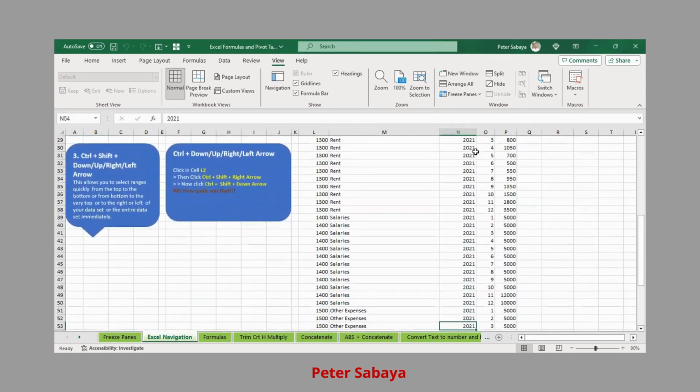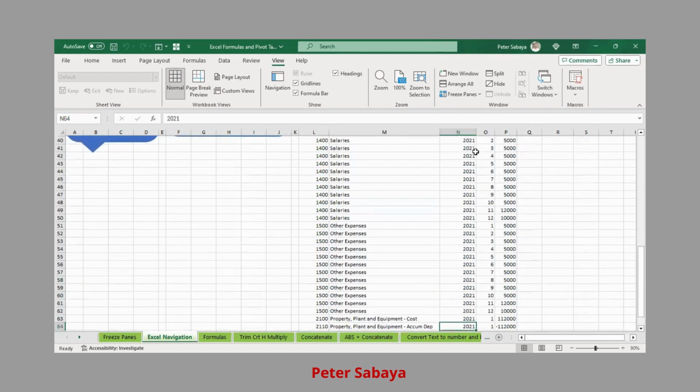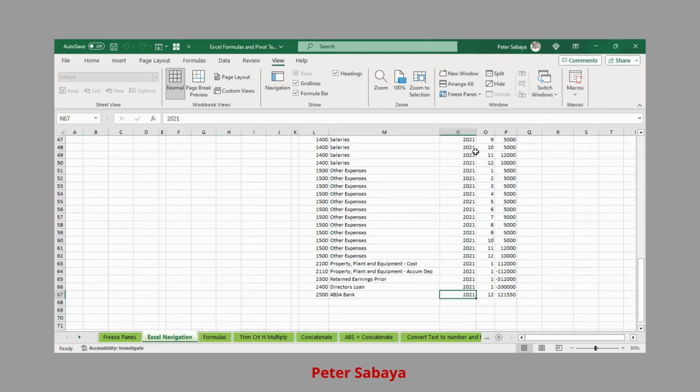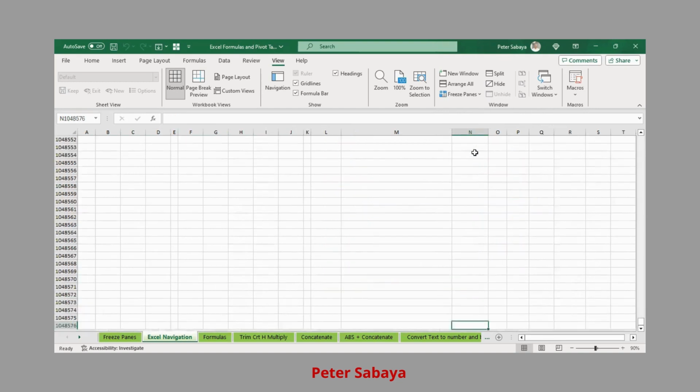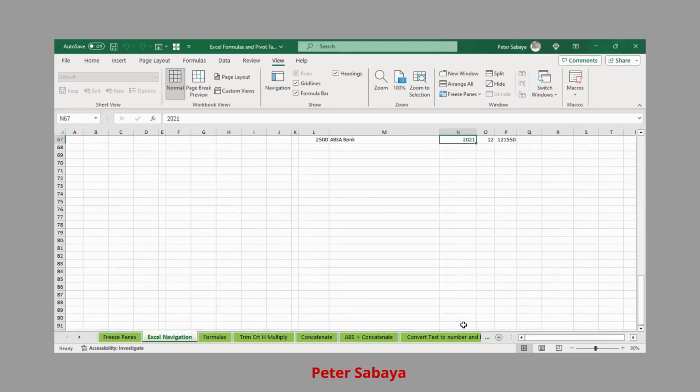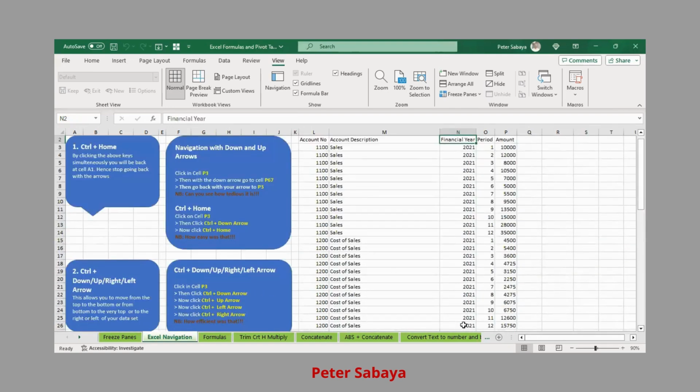So if I go like this, because my data in this range is about 67 rows, it can work. But now, let's assume you're working with data that goes to, let's say, 1,000 rows, for you to go there, it will be an issue. Even the new Excel has 1 million rows, so to get to the 1 million rows, it may take you hours if you're going with the up or down arrow or the right arrow. So how do you do it?